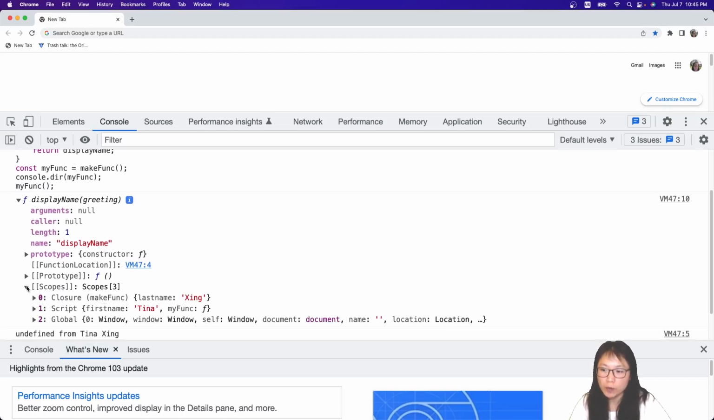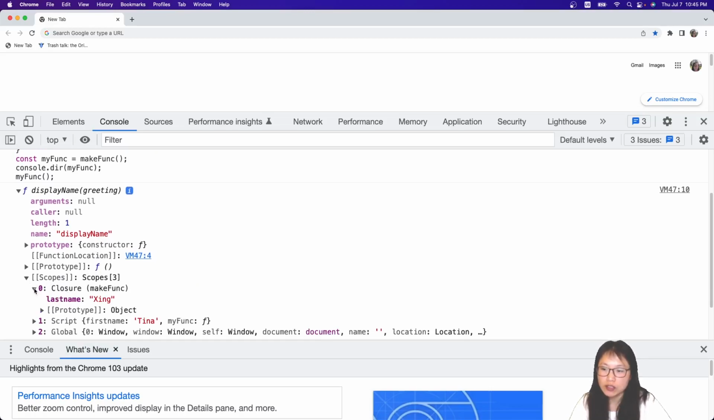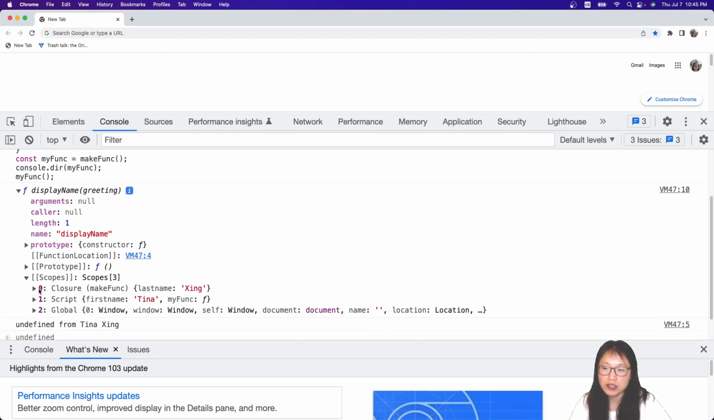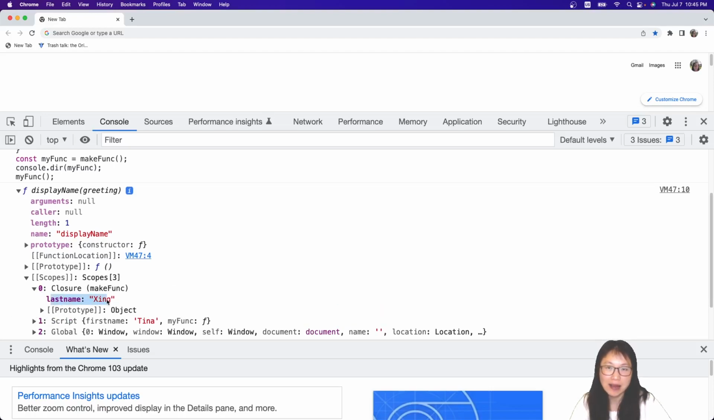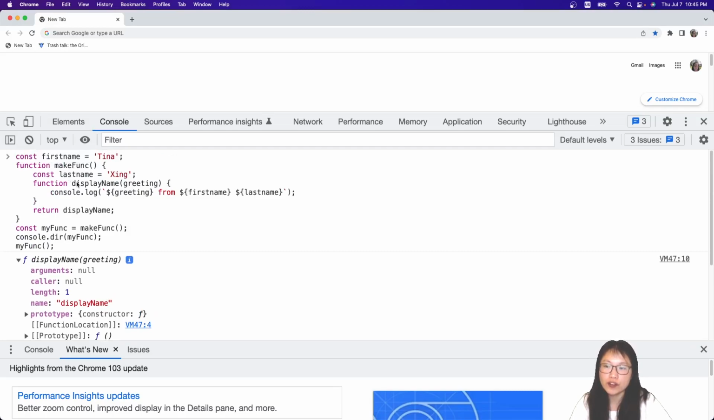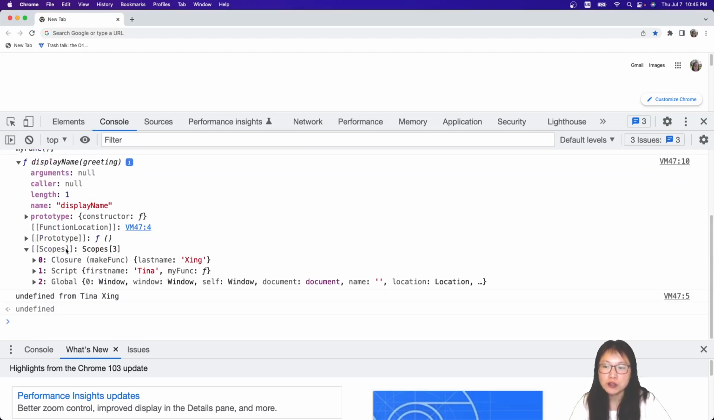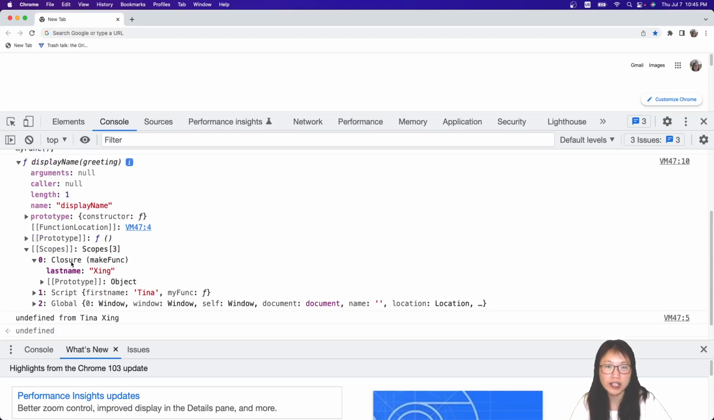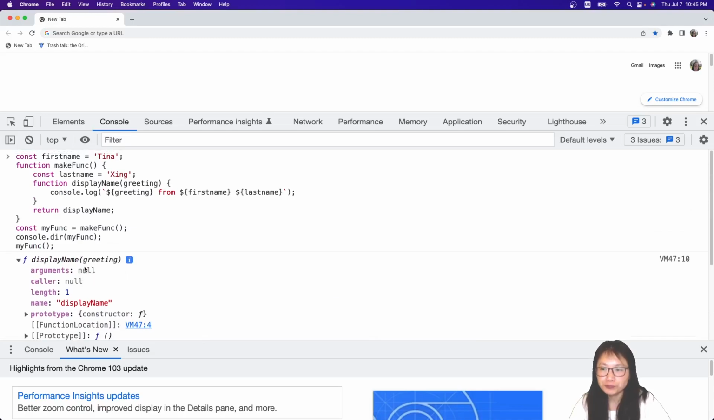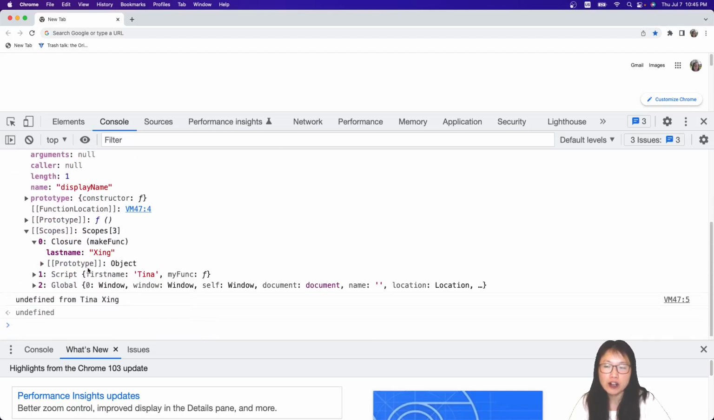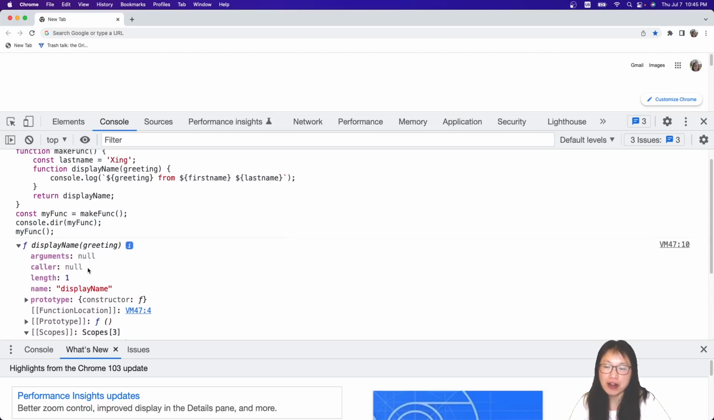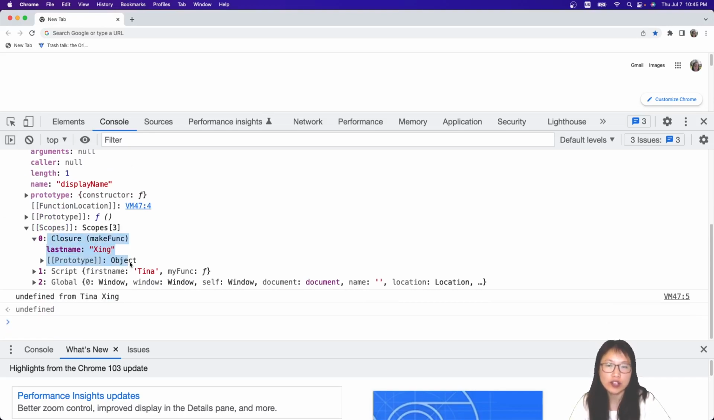Here you see a scope, and can you see the closure? The closure is over the last name. It doesn't close over the first name because the first name is still in the global environment. You can use this to take a look at what the closure is here. And in the Chrome browser, if you don't have a free variable, it won't list any closure here.